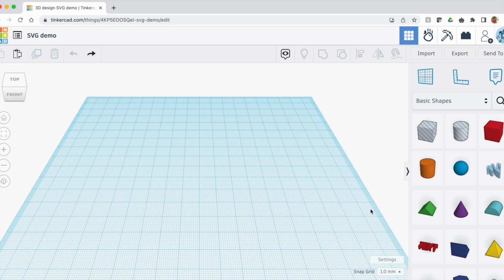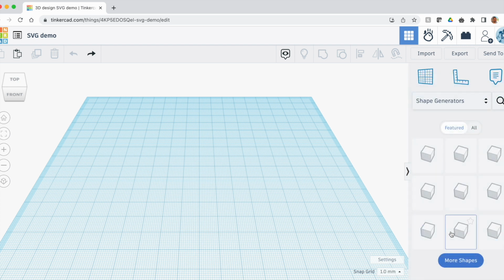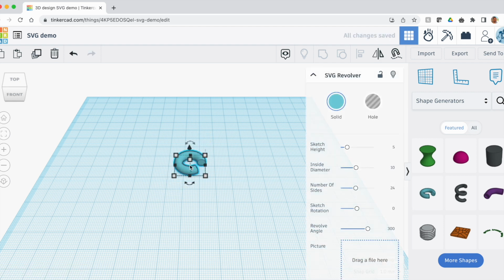A tool that I think is very powerful within Tinkercad is actually in its shape generators menu. So you want to select that, and then right here, the SVG revolver. This is where you can make a revolved form that is basically a curved extrusion of an SVG that you've drawn before.